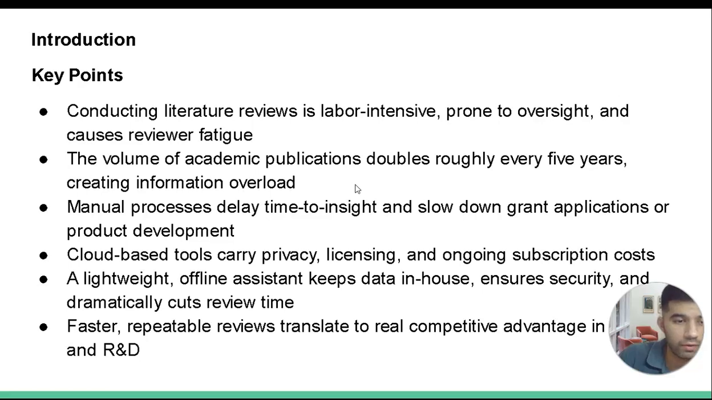A built-in offline, resource-efficient assistant that runs on a standard laptop will preserve effort, help with research integrity, and accelerate the path from reading to discovery, all while keeping your data in one place. It is a lightweight offline assistant that keeps data in-house, ensures security, and dramatically cuts review time.